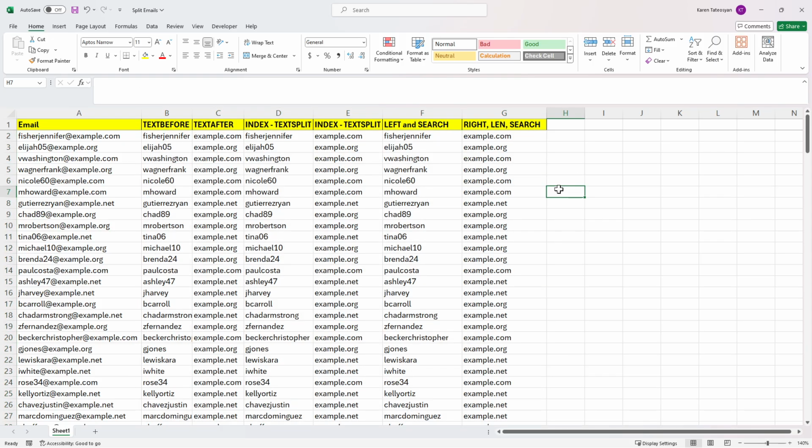Alright, in the next video we'll do the same thing using VBA. So this is going to be for VBA username and then VBA domain. And then at least we will not need to worry about Excel version compatibility at all.